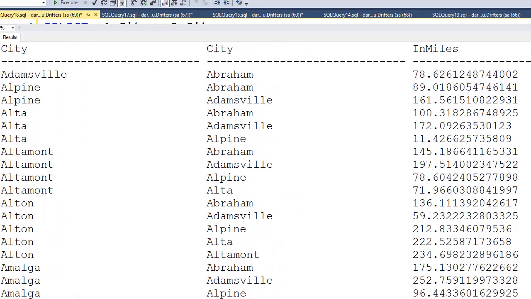Let's look at the answer. And notice that we see, for example, Adamsville to Abraham is 78.62 miles. Alpine to Abraham, Alpine to Adamsville, and so forth. So in this particular answer, we don't see any answers from a city to itself, nor do we see an answer from a city to another city and then back again in reverse. So this was kind of fun because we could see the syntax that allows us to calculate distance.